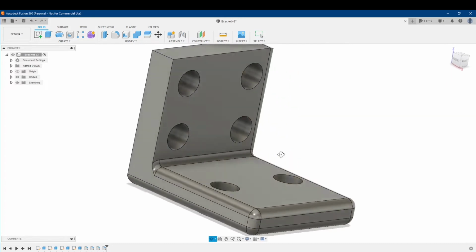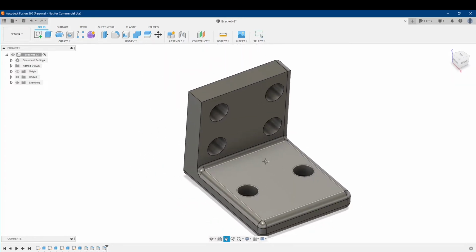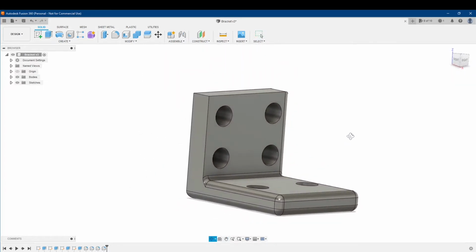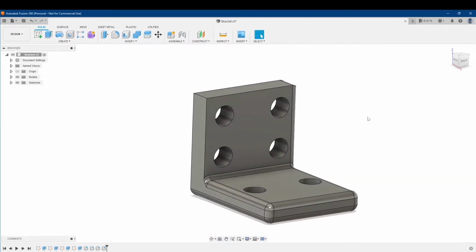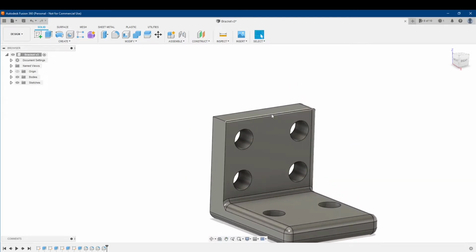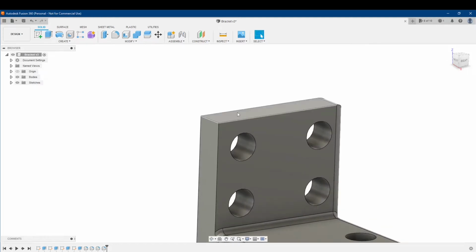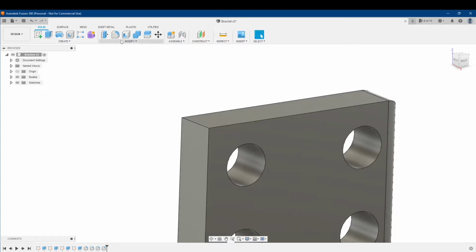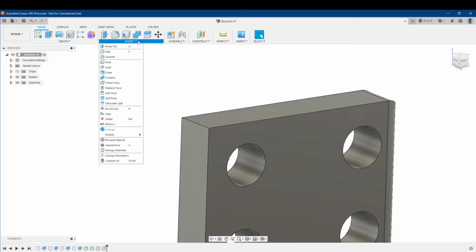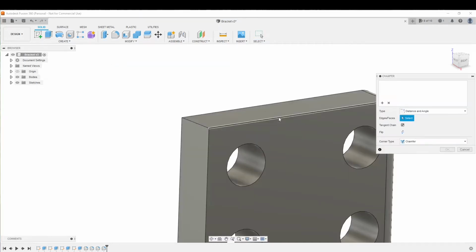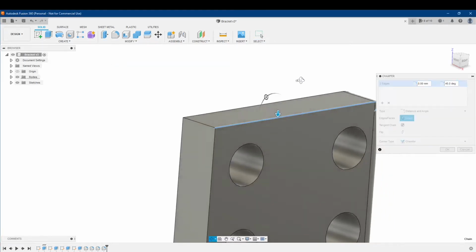So that's an important design consideration right there. Now let's talk about chamfers. A chamfer takes an edge and splits it up into two edges connected by generally an angled flat surface. So let's go back up here. For this, I click on the modify button here and select chamfer. Now select an edge here.